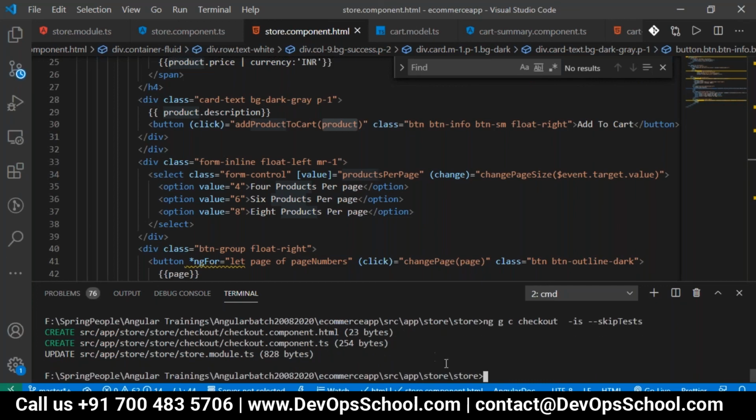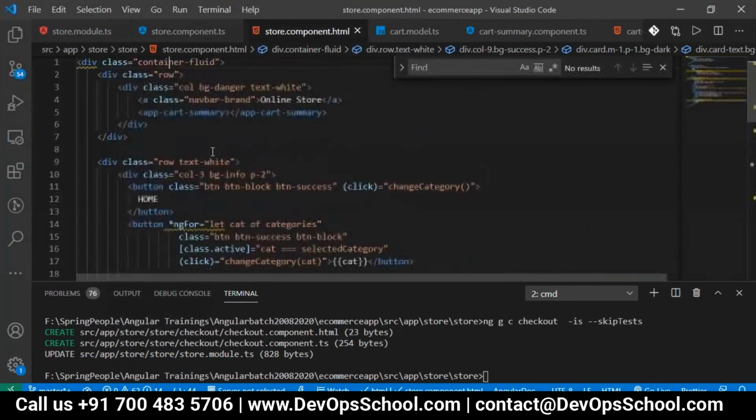Okay. So I just generated the two components. One is card details and one is checkout. I will just go to any one of them, so that my heading should be the same. I will just copy this div.